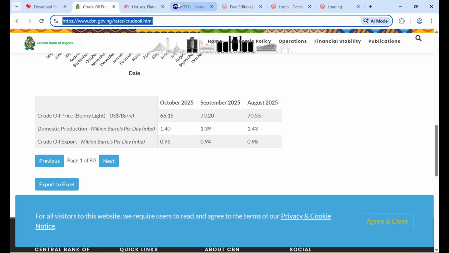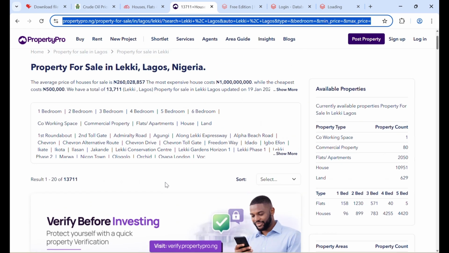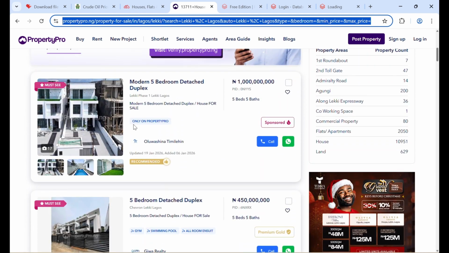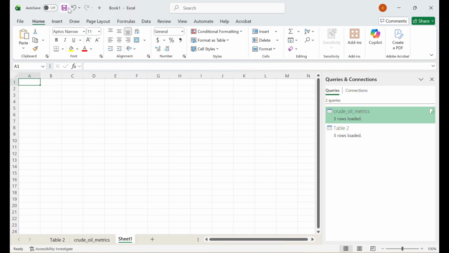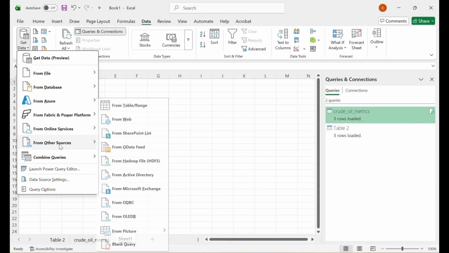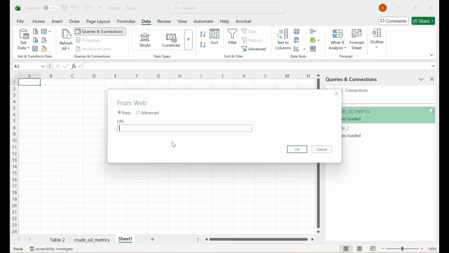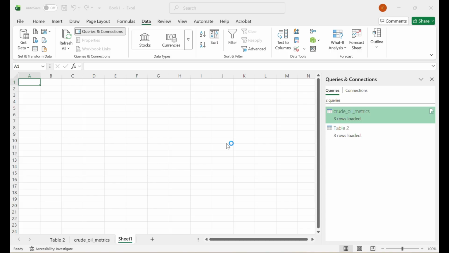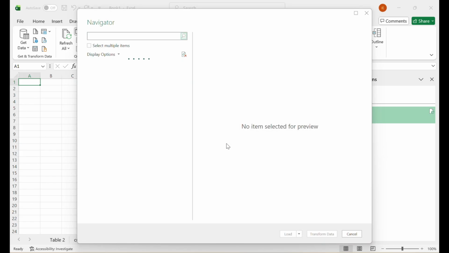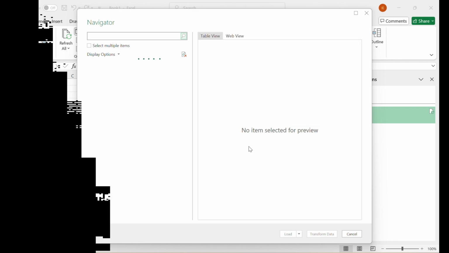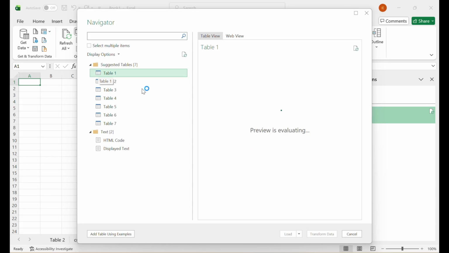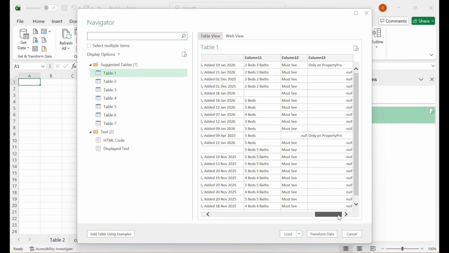Let's say I want to extract these properties, the prices of these properties in Lekki, Nigeria from the Property Pro website. First of all, I copy my URL once again. Let me go to a new sheet, go to data, get data from other sources, and click on web. Ctrl V to paste my URL, and I click on OK. It takes some time, because there are several tables on that web page, and I need just table 1. Table 1 contains everything I need.